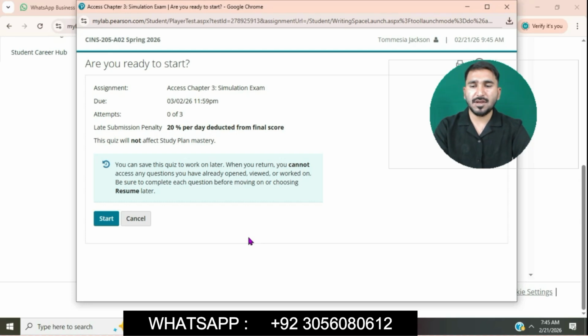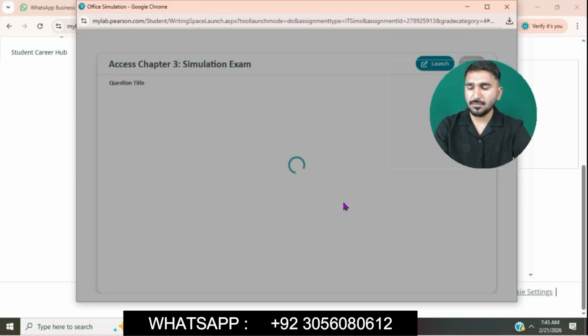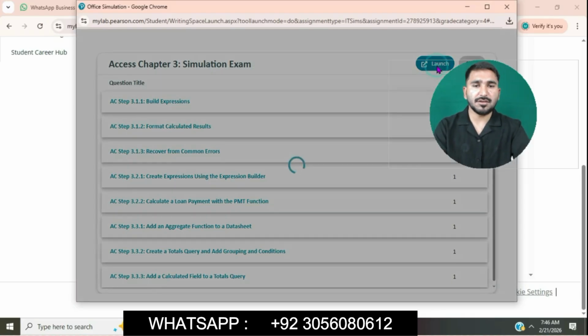Simply we will click on the Start button. So we will go to Access Chapter 3 Simulation Exam and click on the Launch button. Our exam will be launched right now.